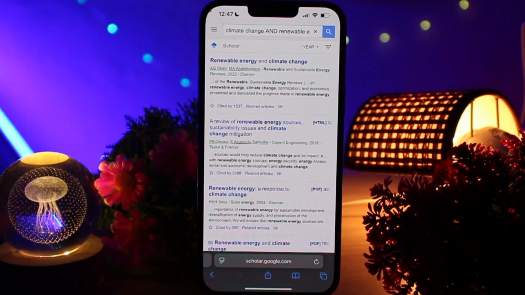Type your first search term, then write OR in capital letters followed by your second term. This shows articles that include either term, which is great for finding related topics. You can mix them together for advanced search.